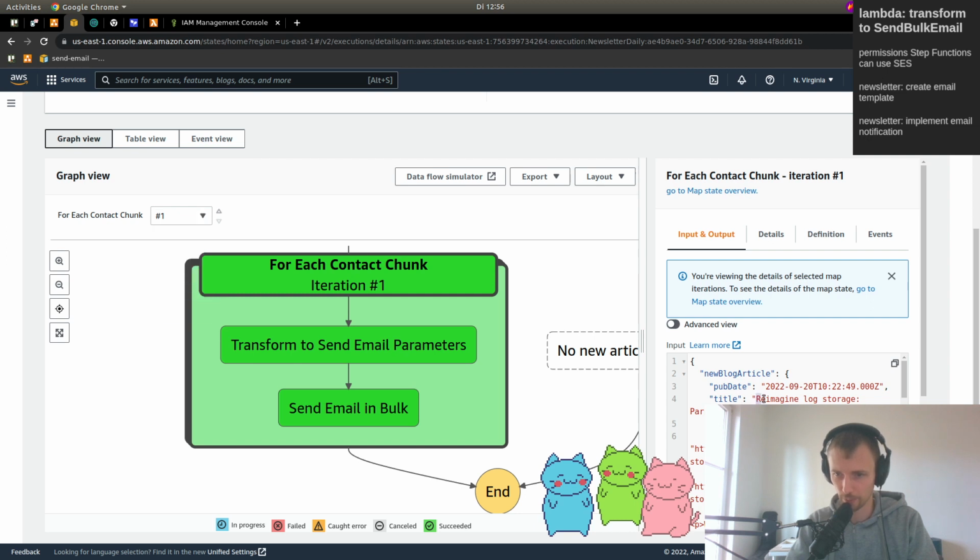Apparently we also have a new blog article by Nitish Tiwari. Reimagine log storage. Possible. Very good.